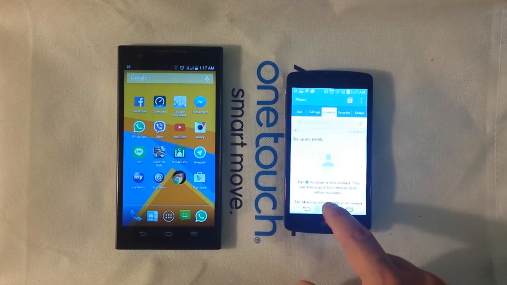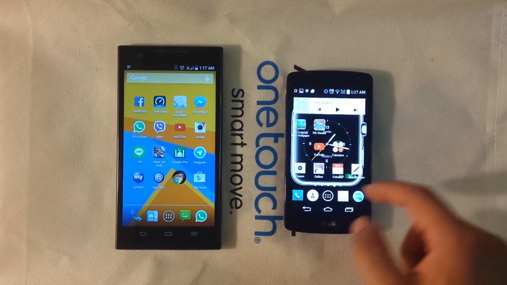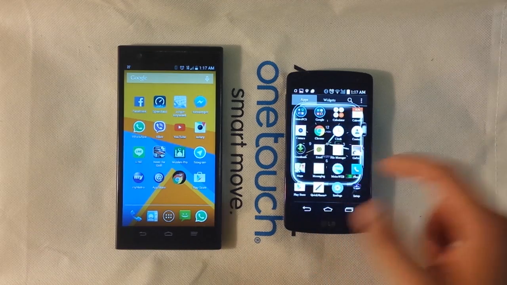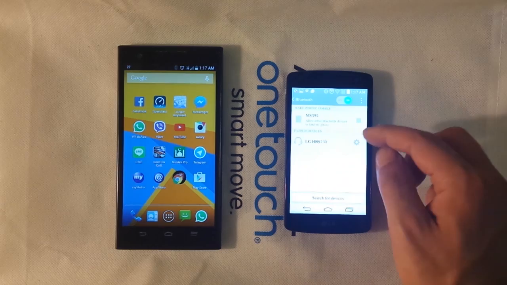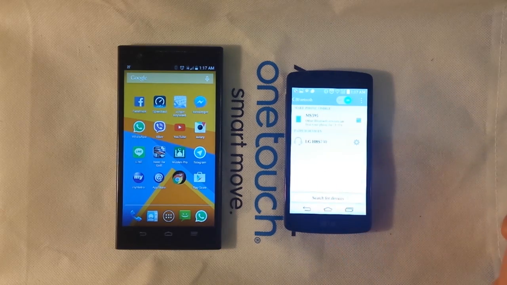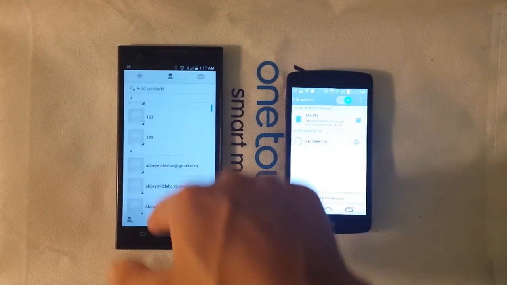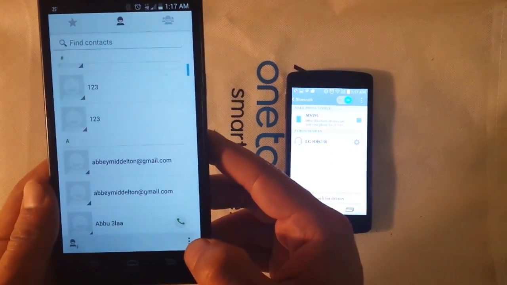So what I need to do is go to the Bluetooth settings in this device, because I want to make sure Bluetooth is on and I also want this device to be visible. And then in this device I need to go to the contacts. I'm just trying to zoom a little bit, so I'm in the contacts now.